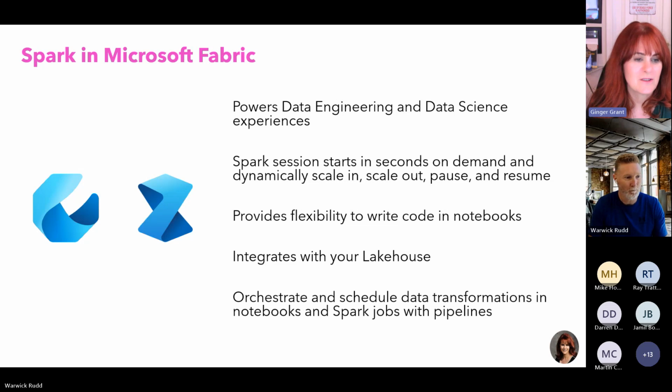Just to answer the question, PySpark is a flavor of Python, and so we kind of use them interchangeably in this talk. But we're talking PySpark, we are talking Python.